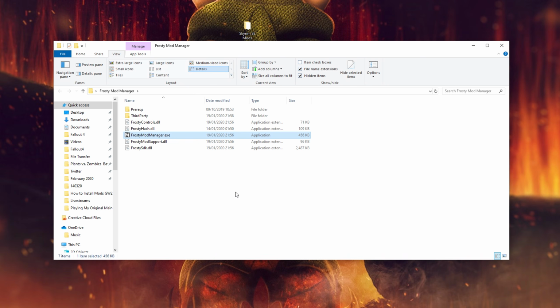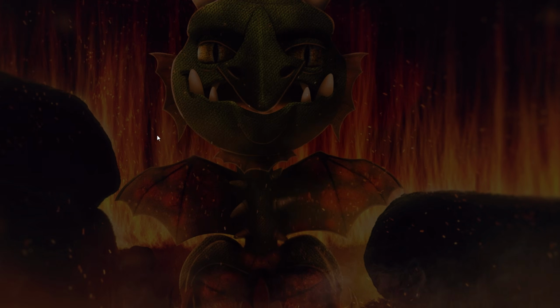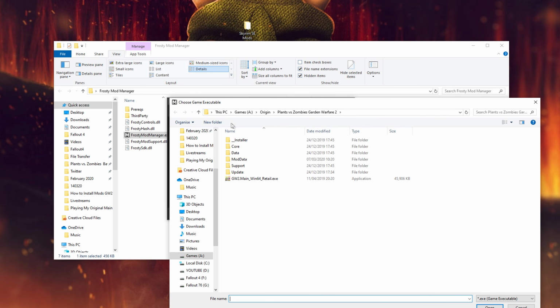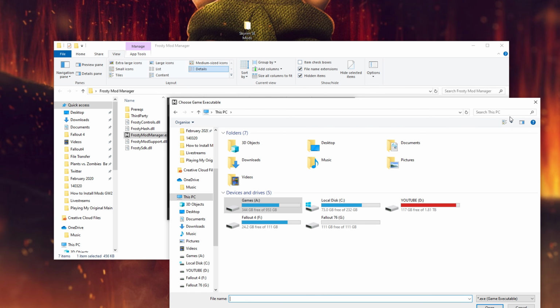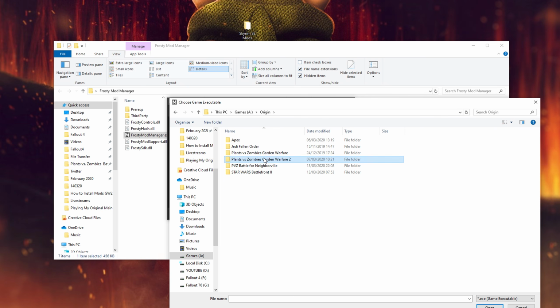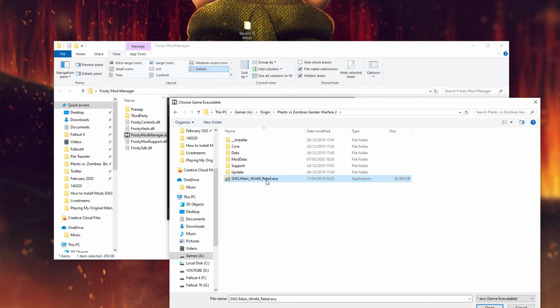So once you have double clicked the executable, this configuration screen will appear. This configuration is basically asking you to locate your Garden Warfare 2 game executable file. So click new and find your game file. Now depending on your PC setup, this may be different, but you usually want to go into the drive where the game is saved. So for me it's A, but for you it could be the C drive. Then go to Origin, Plants vs Zombies Garden Warfare 2, and you will see the file called gw2.main_win64_retail.